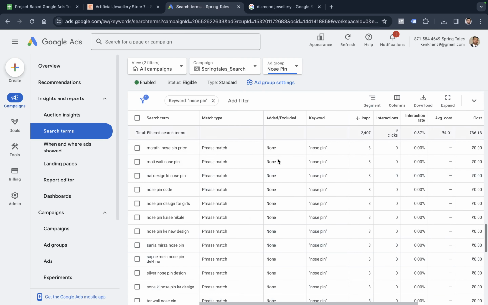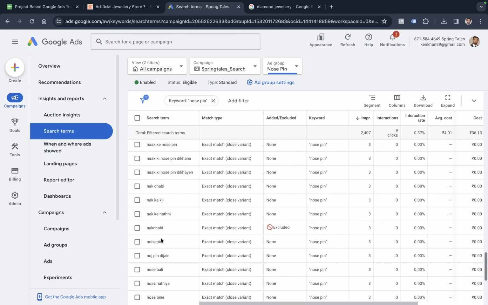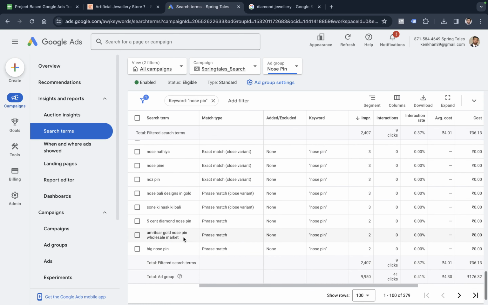Now the problem is we cannot remove this nose pin keyword because this is our main keyword in the account, and people will be able to see the ad on gold jewelry, diamond jewelry, or any kind of jewelry when they are looking for it. Let's say someone typed in Sania Mirza nose pin, and you'll always be finding these kinds of searches. Amritsar gold nose pin, wholesale market. People are looking for anything in the market.